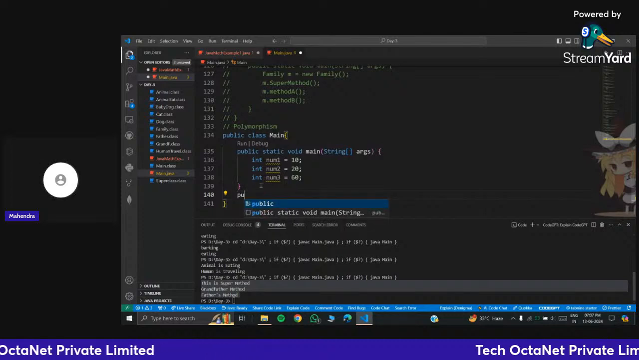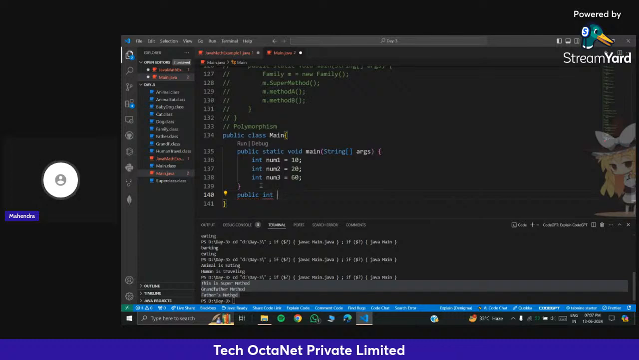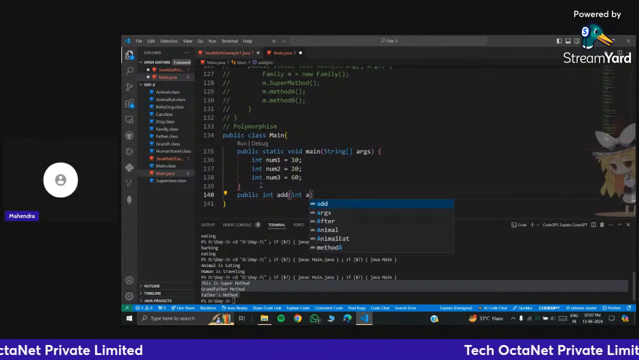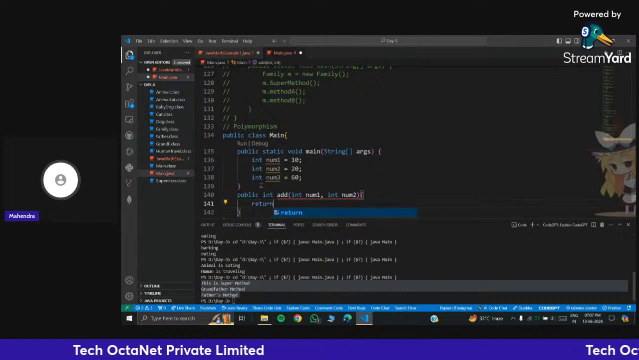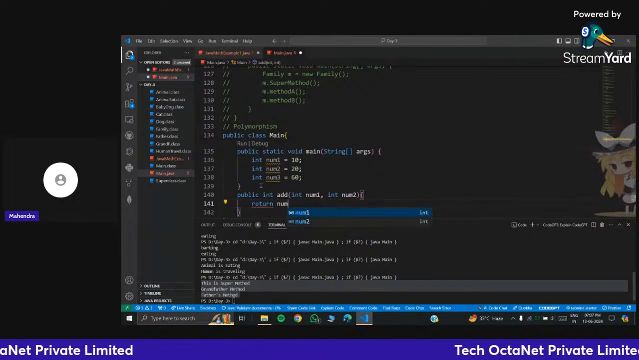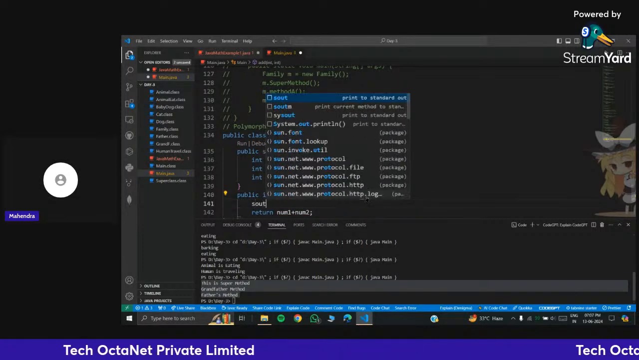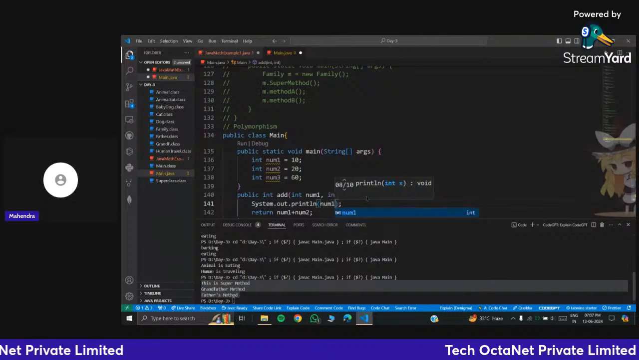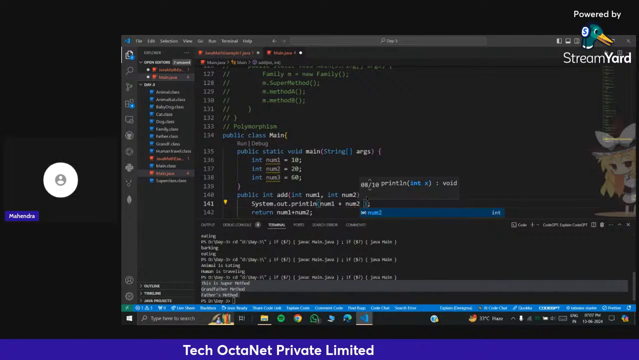So first is public int add, and we are giving int number 1 comma int number 2, and we are returning number 1 plus number 2. Let's say we will print that also, number 1 plus number 2.